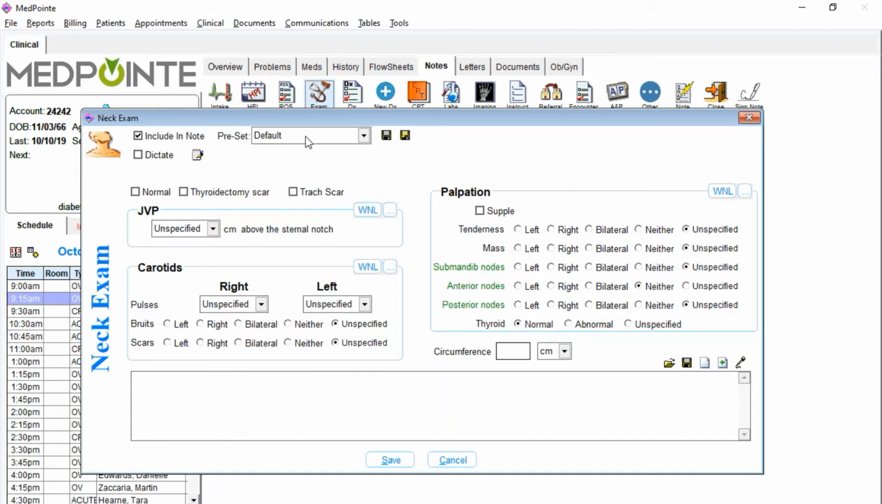So at the top of every exam form, there is a preset selection. To change any preset, you simply select the preset and enter the data. So for example, if I want my default to be no JVD, I select the data that I want in my default, and then I click the Save Preset button.